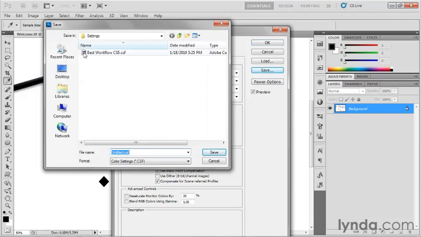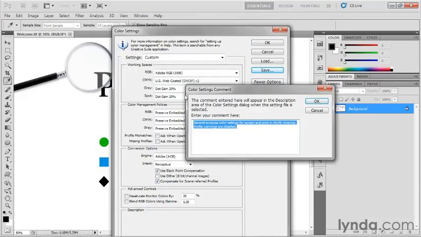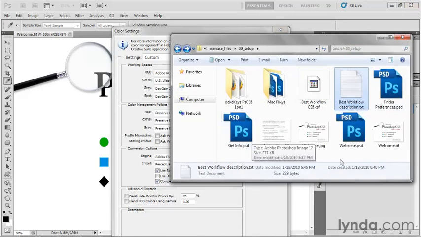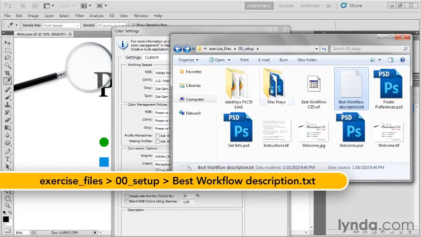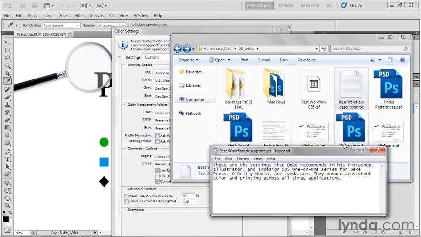Now, after that point, by the way, let's say I go ahead and save over my file. I'll click Save, and it says, do you want to save over? Sure, I'll click OK. Then I'm asked for some comments. Now, I've gone ahead and created for you this item right here. Inside the 00 setup folder, I've created this thing called Best Workflow Description.txt. It's just a text-only document. If I open that up, say in Notepad here on the PC, it appears as one long continuous line. So you have to go to Format and choose Word Wrap. Why would you not want it to wrap?